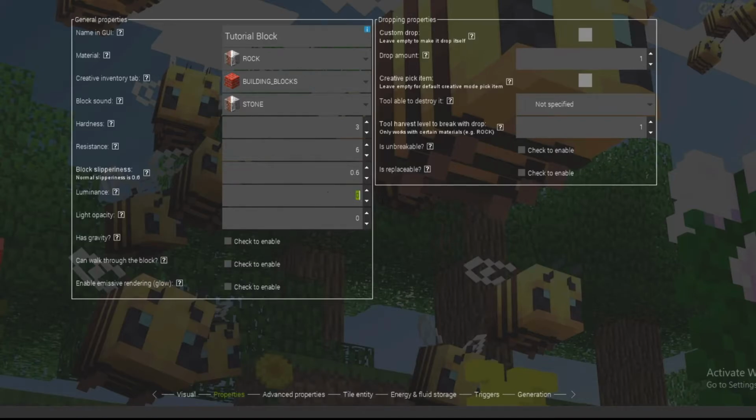Luminance means how bright the block is, and that's how you create a new light source like glowstone, etc. Light opacity is if you can see through the block. I'm not going to do that because I don't want to see through the block. That's if you want to make a glass-like texture. Does it have gravity? You can add that. I'm gonna check that just to show you guys how it works. It's pretty simple. It just works like sand now.